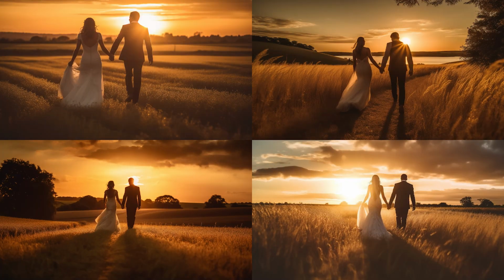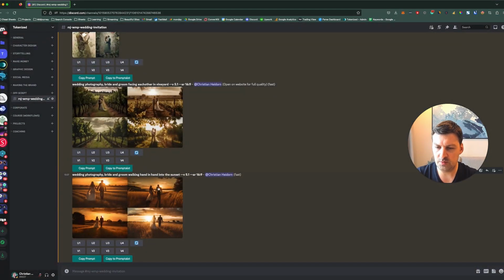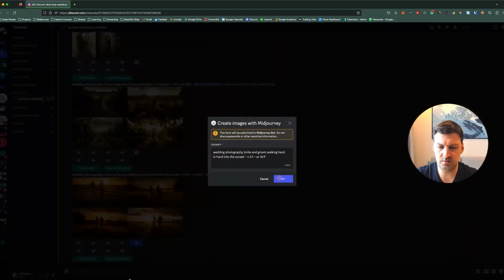The second set of images I'm not too happy with because I'm actually looking for a clearer sky. I need a lighter sort of tone in the sky. And that's why I'm going to do two things. I'm going to re-roll this just to see whether the second attempt gives us a better image.